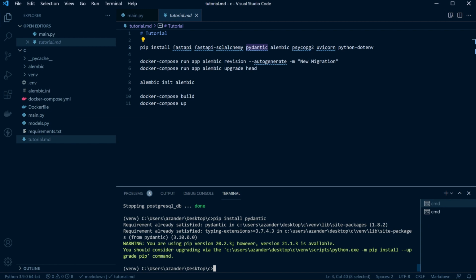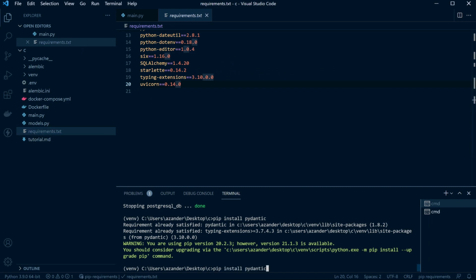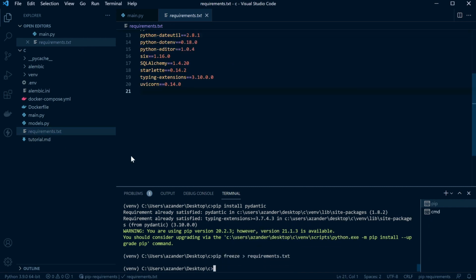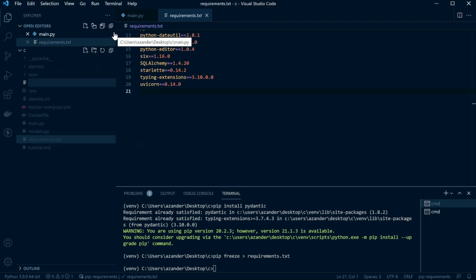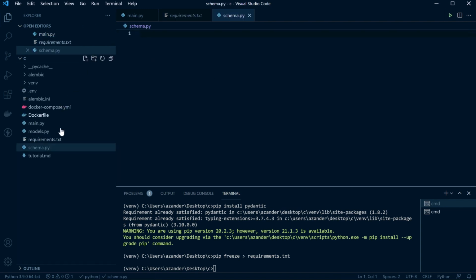Right, so that's now installed. Okay, so we know that we're going to need to update our requirements and run a new image. We'll do that shortly, but let's just go ahead now and build this up. So we're going to create a new file here called schemas.py. Okay, right, so in here we're going to need to describe what data we're going to receive. So let's bring in Pydantic and import the base model.